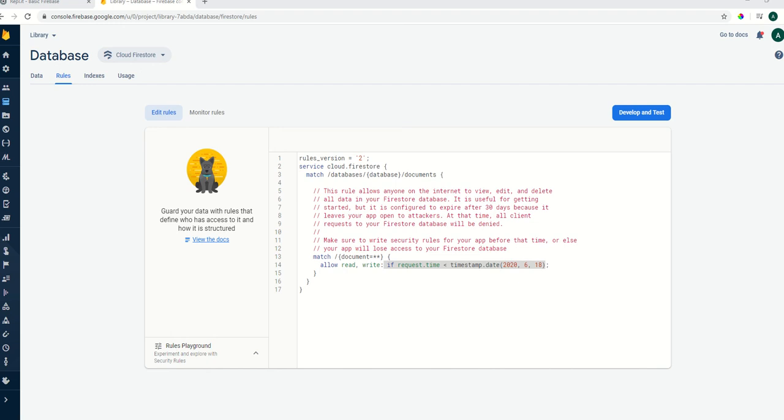Okay, so that is the first little bit of our database, just setting it up in Firestore.